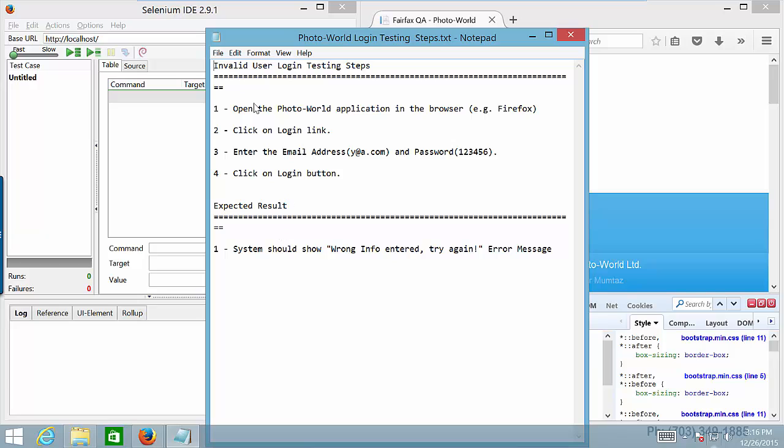Okay, here are the steps for the invalid user login testing test case. The first step is to open the photo application in the browser, for example Firefox. The second step, we will click on the login link from the top menu. The third step, we will enter the invalid email address and the password. And finally, we will click on the login button. And the expected result for this test case is: wrong info entered, try again, error message should be displayed.